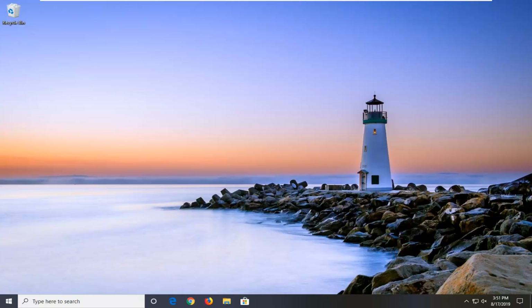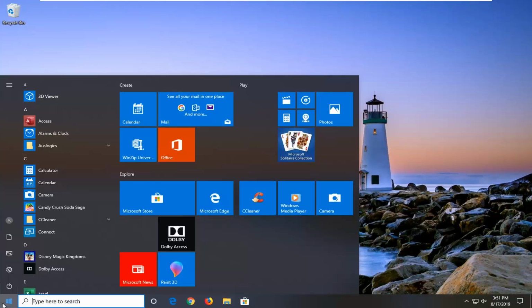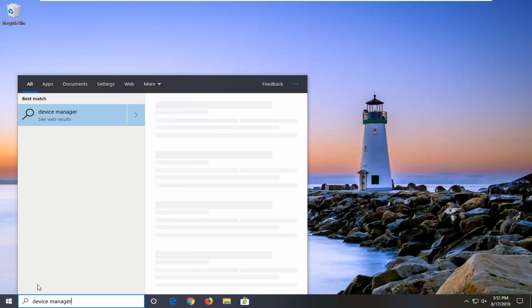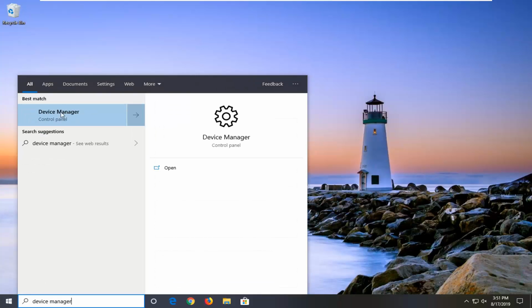And we're going to jump right into it, and we're going to start by opening up the Start menu. Just left click on the Start button one time, type in Device Manager. Best match should come back with Device Manager here. Go ahead and left click on that.